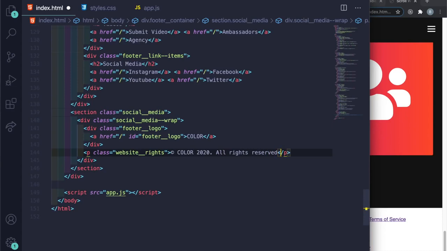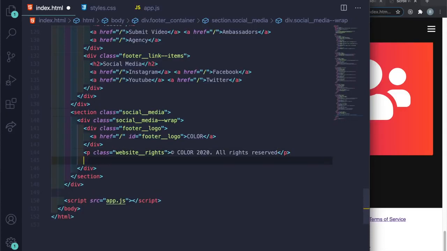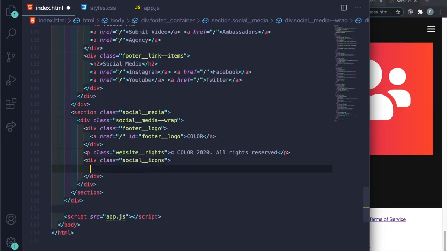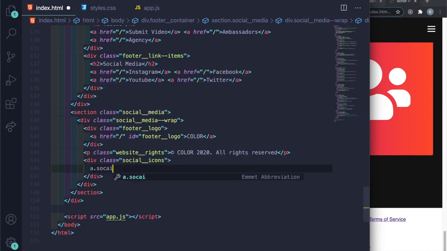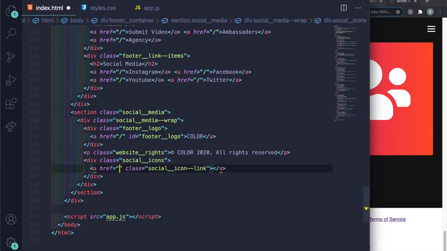And then underneath this P tag, I'm gonna press enter. And then we're gonna have the social icons. I'm gonna say dot social__icons, press tab. Then A, I'm gonna have dot social__icon--link. And then press tab here. And then the slash is simply gonna be a slash here.